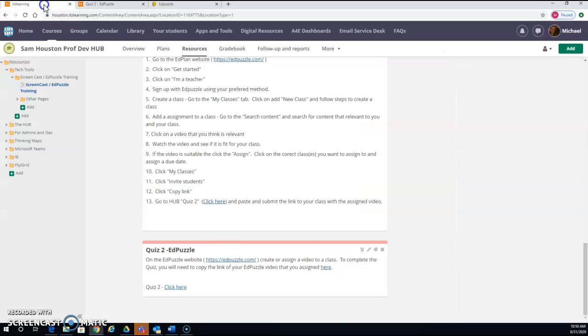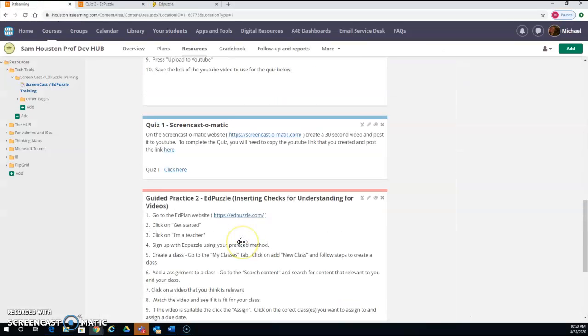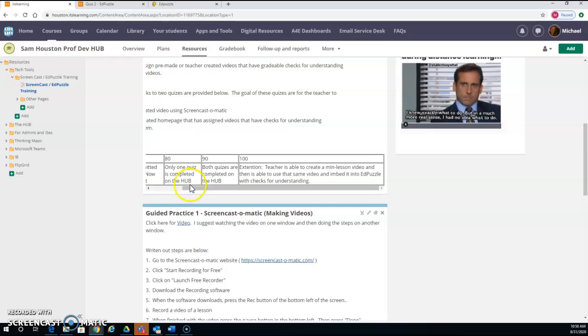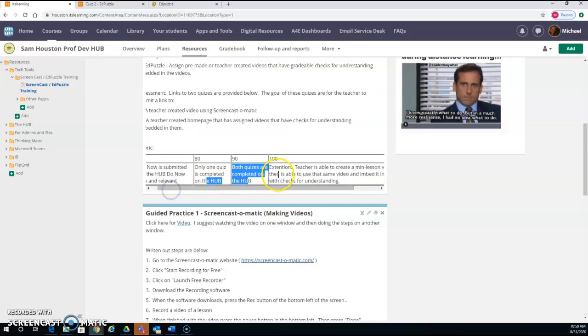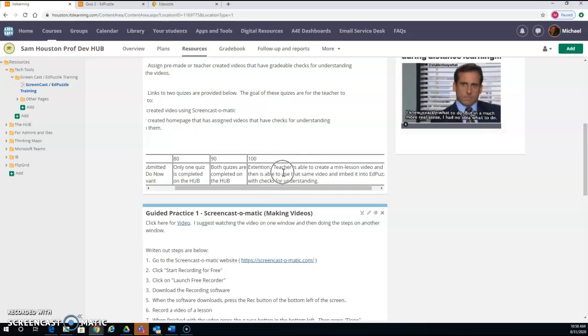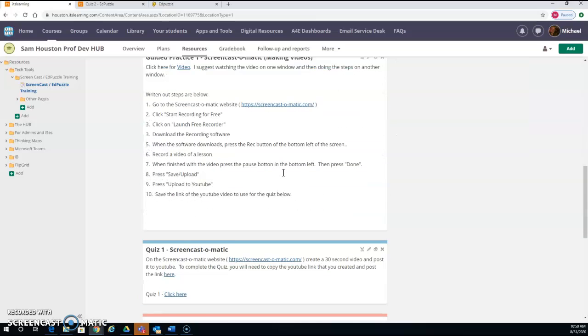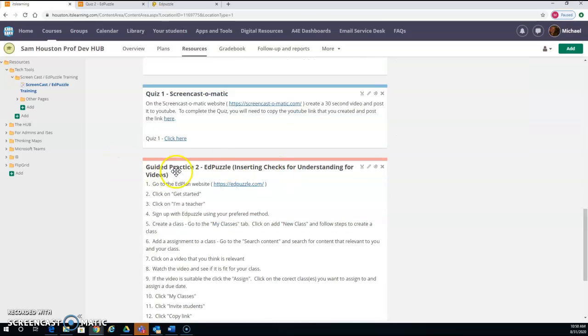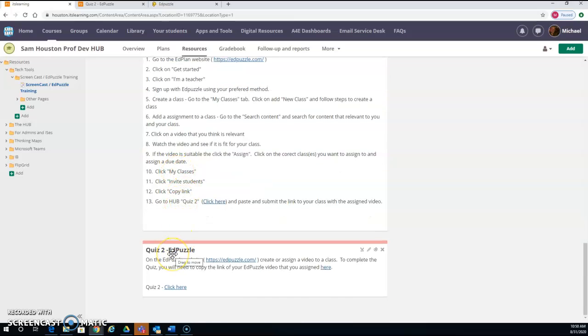Your extension, I'm not going to make another video for the extension. That's basically combining these first 2, the Screencast-O-Matic and then the EdPuzzle to basically create your own video. And so I'll put the steps below for that. So right now you've completed the guided practice 2. You should have completed quiz 2. You are officially done with the objectives we have for the day. The extension would be to combine the 2 elements.